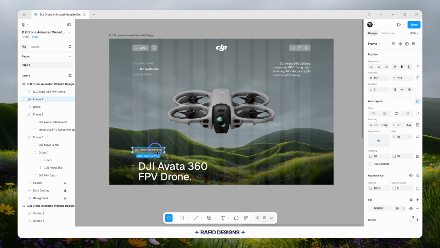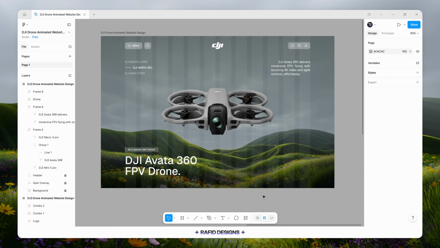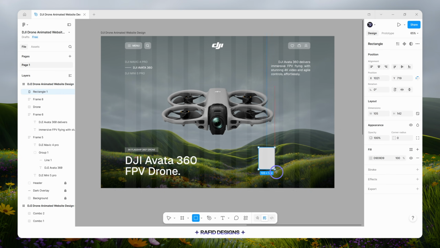Now select this highlight text and this big heading text, make them auto layout, alignment is left, make the gap 28 pixel, and I'm going to add bottom spacing of 85 pixel. Now I'm going to design the drone combo card and I'm going to place this card in this bottom right side. So select the rectangle tool and I'm going to drag a rectangle like this.